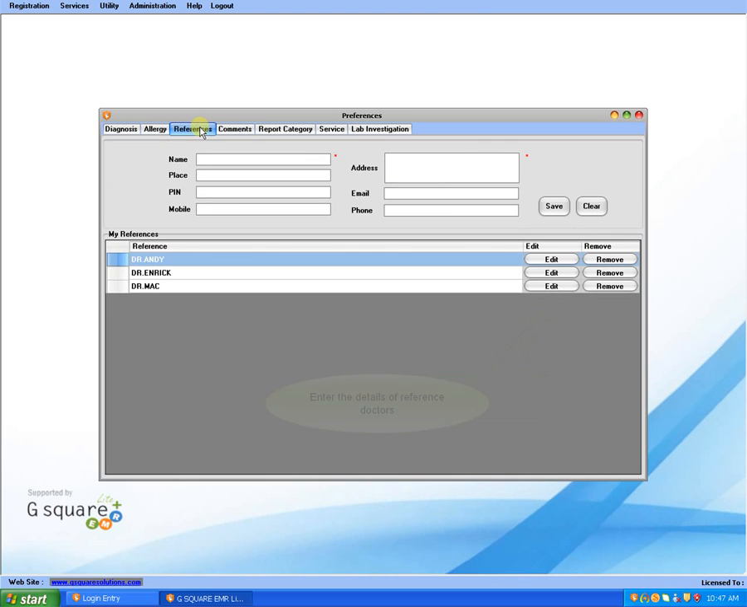Next we have the reference tab, where we can enter the details of the doctor by whom the patient has been referred. This can also be useful when we write a reference letter or a reply letter to the doctor. Also we have the option for editing and removing the templates.